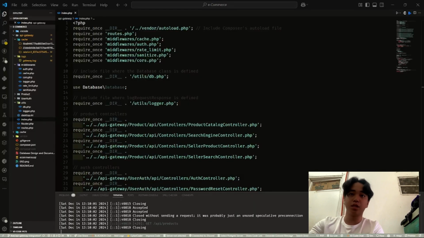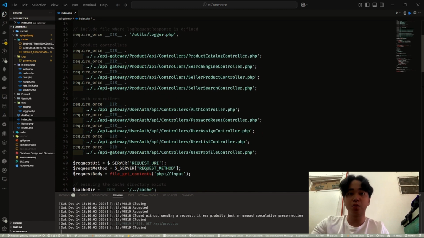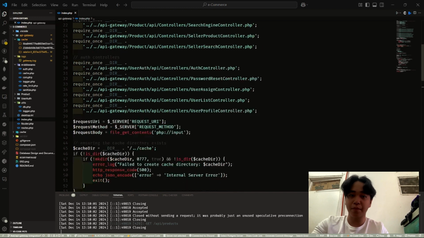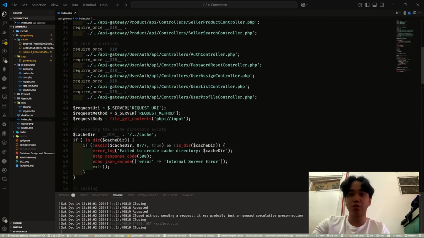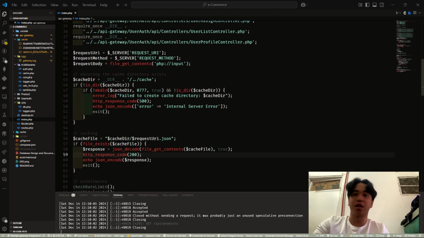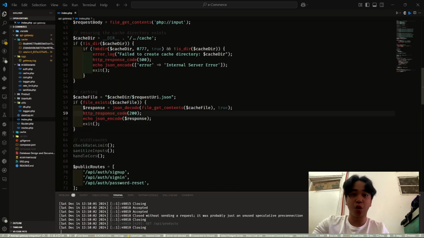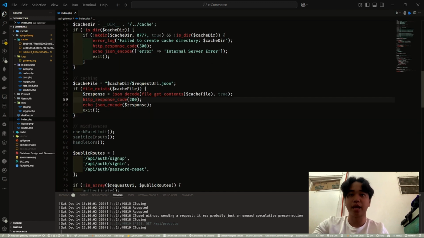Now, in my code, I've integrated several key components to make our API gateway more functional and efficient. First, I loaded all the necessary dependencies, including the middleware files, controllers, and the database utility. Now, I ensured all middlewares are applied in sequence: rate limiting, sanitation, and course handling, which helps secure and optimize incoming requests. I've also added a public routes definition to allow authentication access to endpoints like sign in and sign up. For protected routes, the auth middleware ensures only authenticated users can access those endpoints.